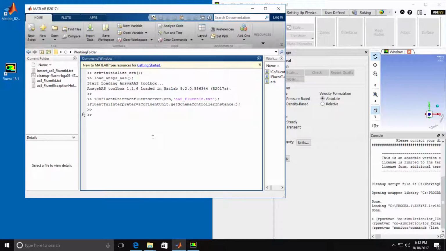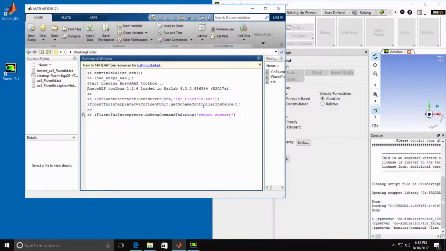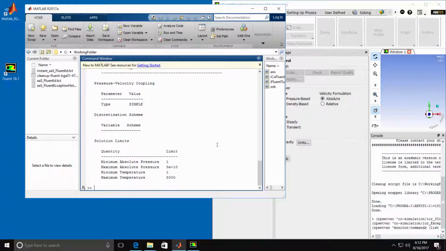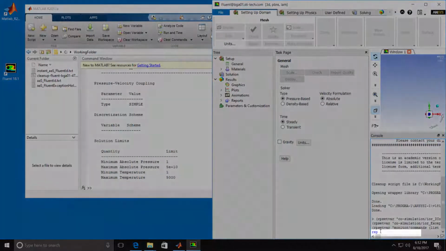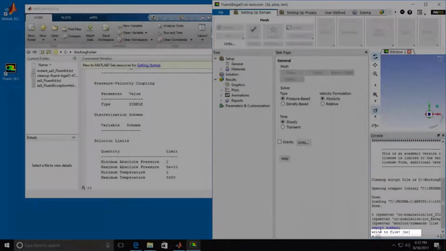We will now confirm the connection is working by issuing the Fluent report summary command. In MATLAB, issue the command ifluent_tuiinterpreter.doMenuCommandToString and then the Fluent command report summary. We will observe the output of the Fluent command in our MATLAB session. We can go to Fluent and issue the same command and confirm the same output.